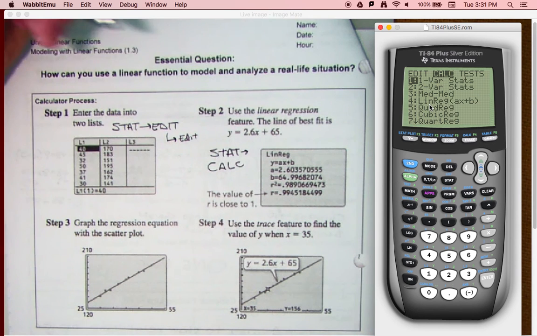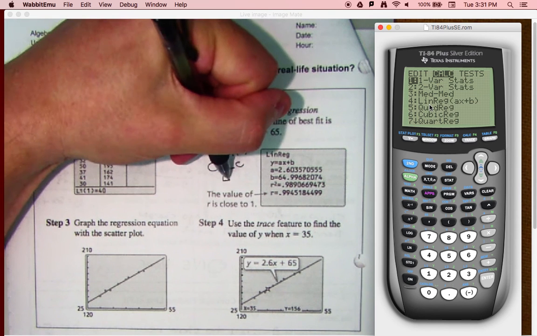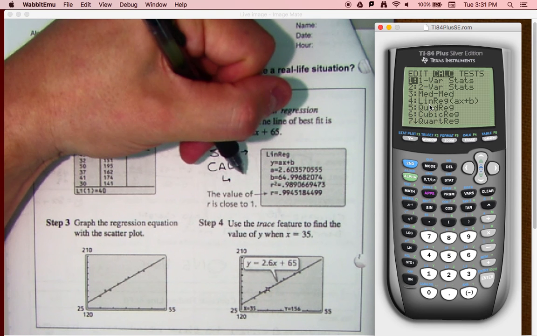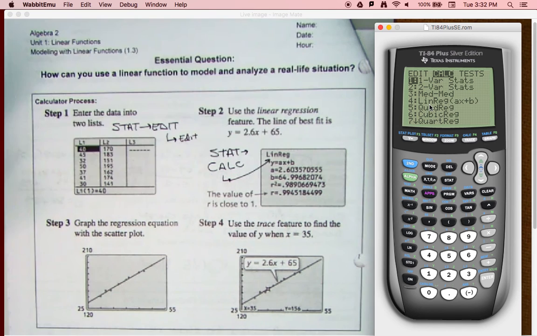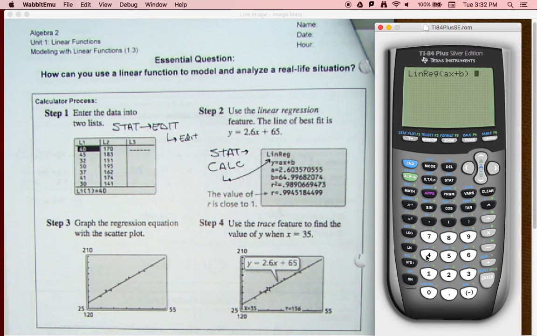write that down, and then down there we want linear regression. I'm just going to point up to there. Okay? So you choose option 4, linear regression. So I just type in 4, I hit enter. Voila, there's my equation. Now, what does all of this mean right here?